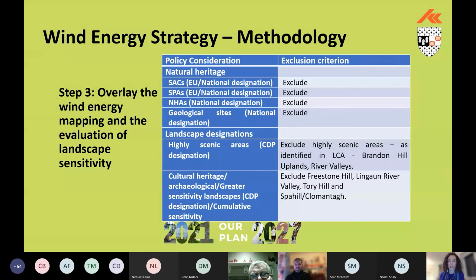So they fall under either natural heritage designations or landscape designations. And the natural heritage ones are SACs, which are special areas of conservation designated at both EU and national level. SPAs, special protection areas, again designated at EU and national level. Natural heritage areas, which are a national designation, and geological sites. And then the landscape designations are highly scenic areas, which I've just gone through. They're Brandon and the river valleys. And then also areas of cultural heritage or archaeological heritage.